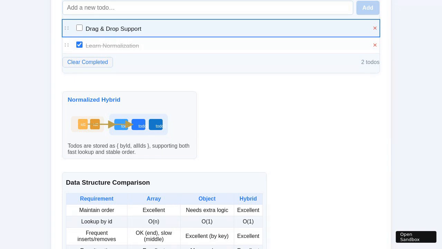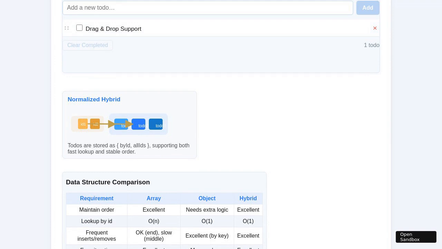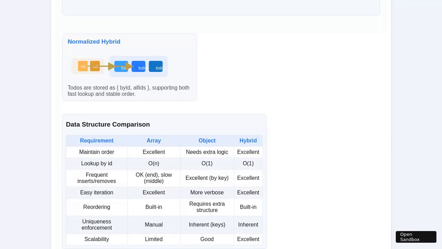A to-do titled Learn Object Map is added via the input and button, followed by Implement O1 Lookup. The to-dos appear instantly in the list. The first to-do's checkbox is clicked, toggling its completion status, visually updating the item. The second to-do is then deleted by clicking its Delete button and is removed from the list. The Clear Completed button is used again, removing any completed items from the display.